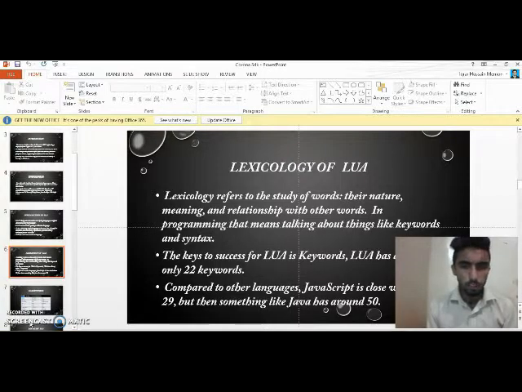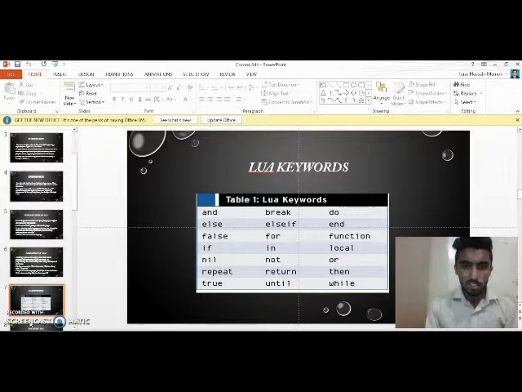And the Lua language has only 22 keywords compared to other languages like JavaScript, which has around 29 keywords, and something like Java, which has around 50 keywords. This is where the power of Lua comes: so much functionality with 22 keywords is a challenging task. And this is the list of keywords of the Lua language.